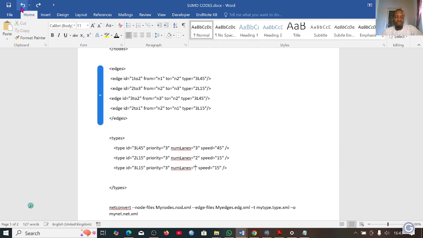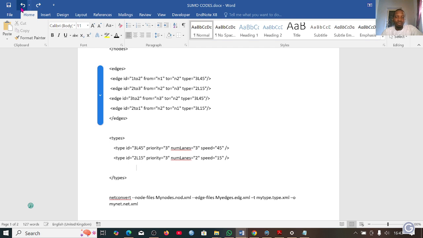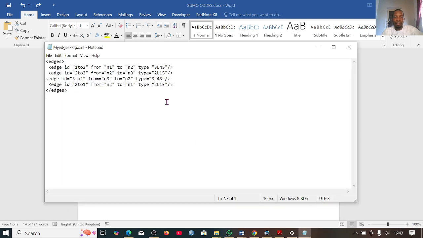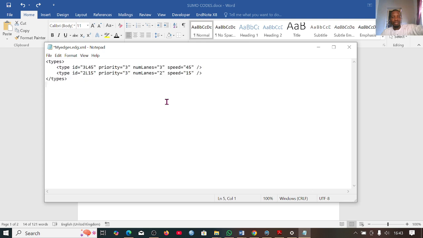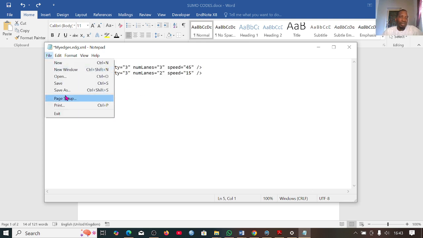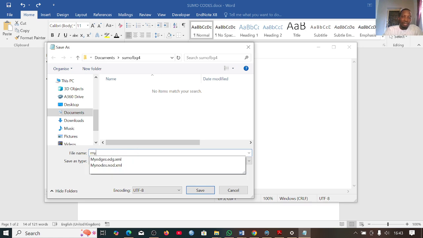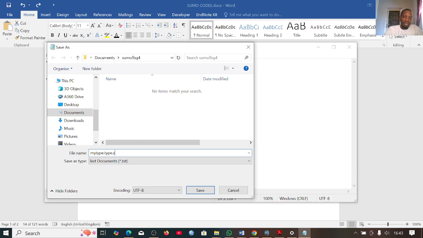But I'm not going to add anything, so I'm going to use what we just did earlier. Under here, I will just copy this because I maintained the types of the road. So I can come back here, select it, then paste. I can go to the file, then save as, and now I can save this one as my type dot xml. So I will save it like that.